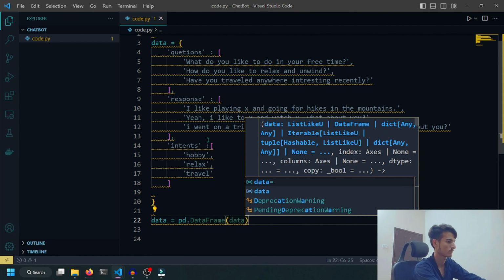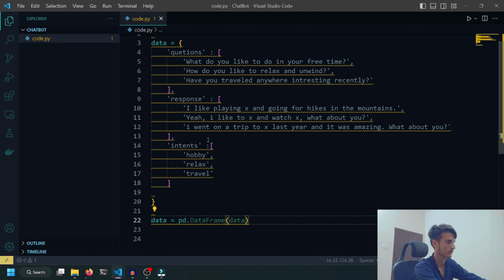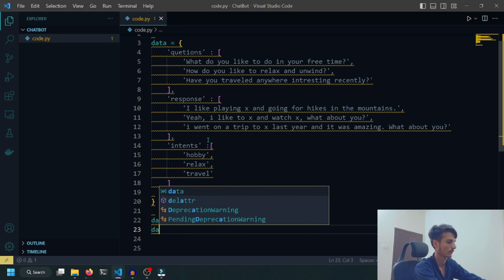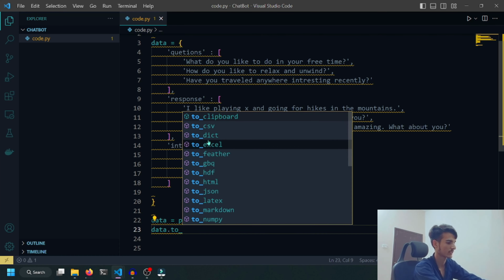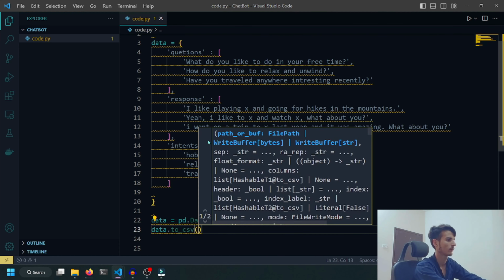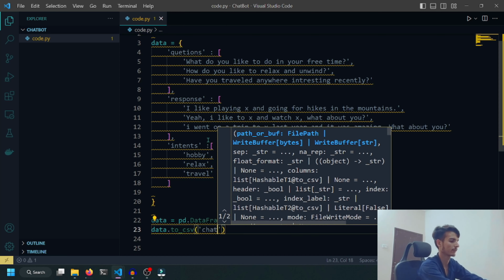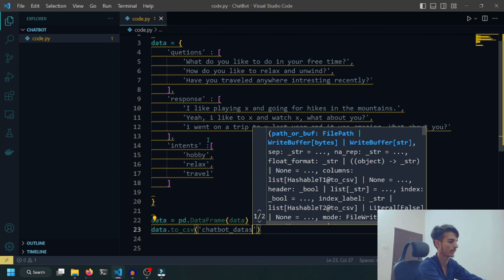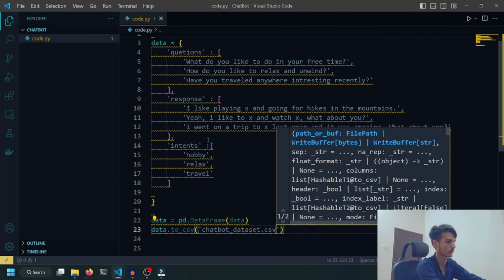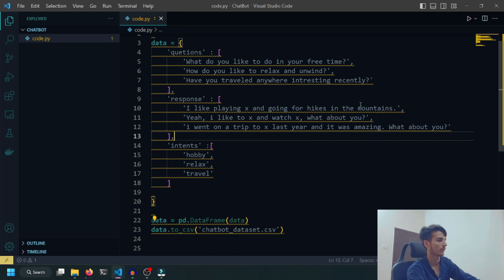Data... looks like it's mixed up. Data.to_csv, and now we are going to save this data in the CSV file, and I am going to give it the name chatbot_dataset.csv. Alright, let's run this code.